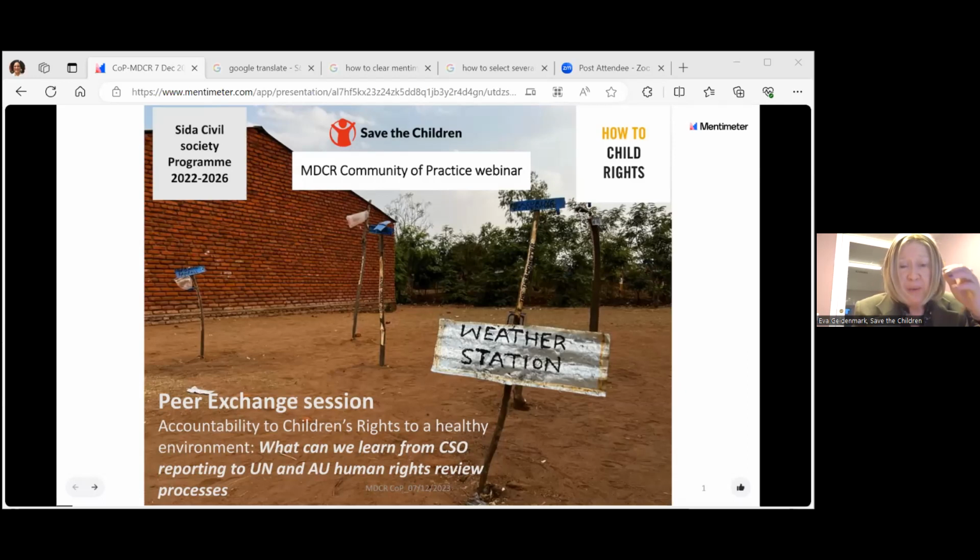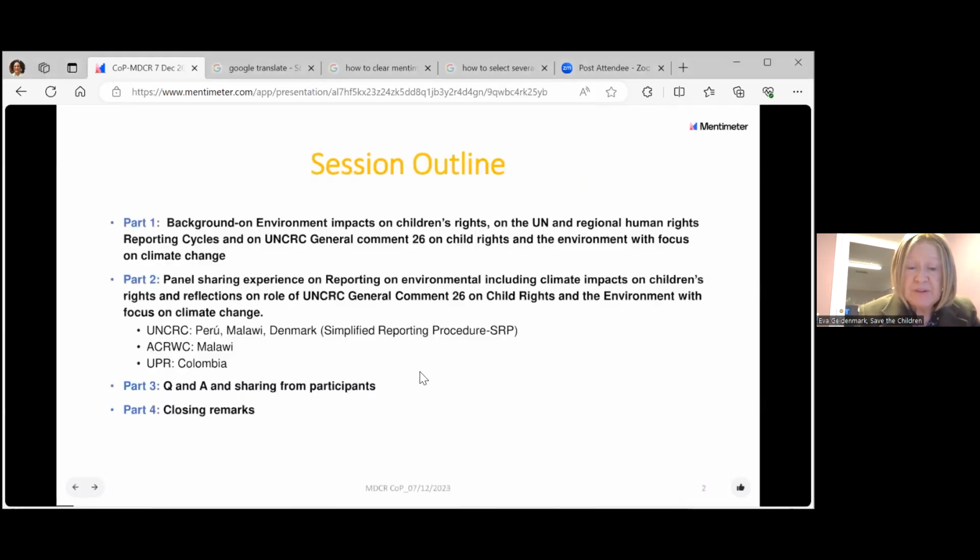On the agenda today, we will start with the background about the status of reporting and monitoring on the rights to a healthy environment. Laura, the environment advisor at Save the Children, will take us through that. We will have a panel of colleagues and partners from Peru, Denmark, Malawi, and Colombia, who will be interviewed to share experiences, tips, and tricks on how to better integrate climate and environment in reporting, monitoring, and follow-up of the recommendations from UN and regional human rights mechanisms, and how we could make effective use of the General Comment in child rights reporting.